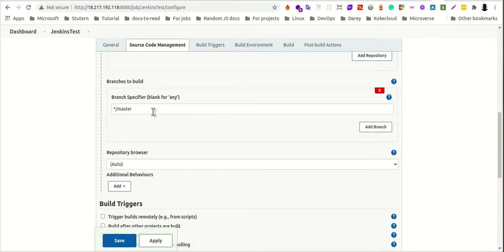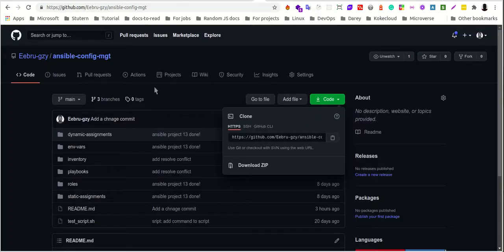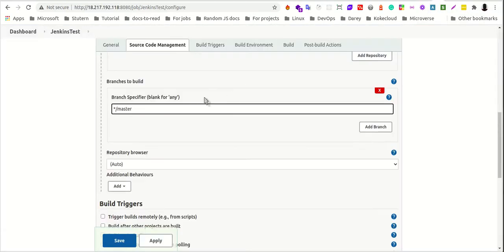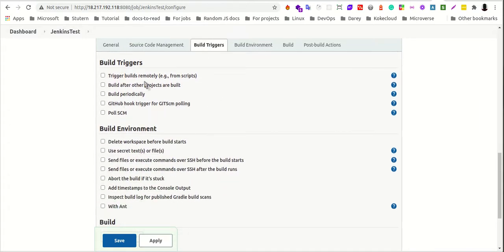So you can either specify a certain branch, or any change made to the repository. Since my main branch is named main, as you can see here, I'm just going to give it main instead of master, right? Then you come to build trigger. You have to select this GitHub hook trigger for Git SCM polling, right?